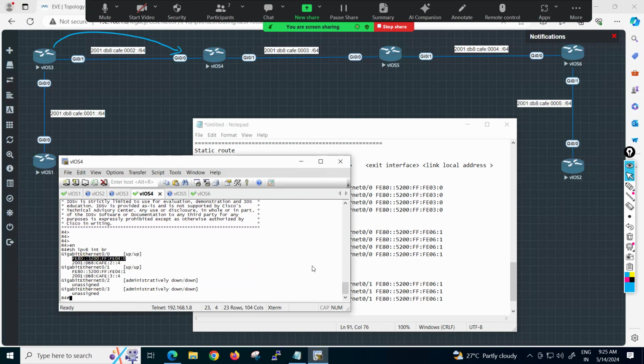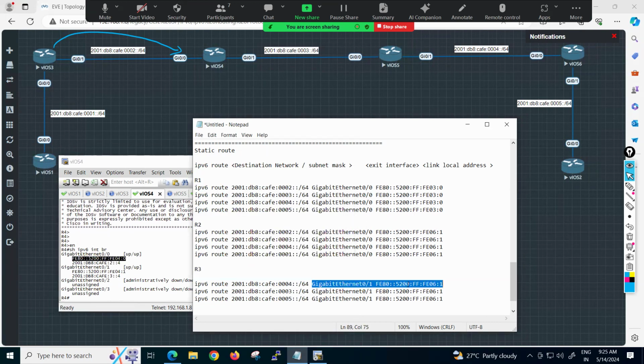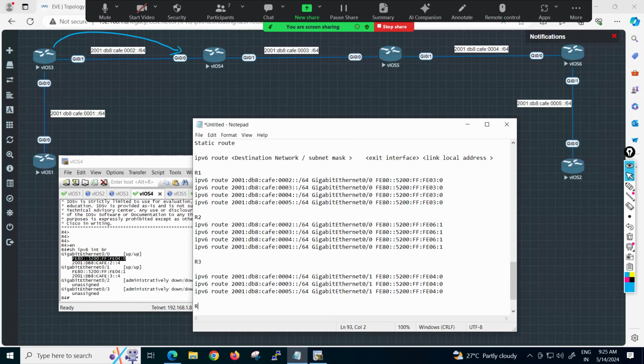Got it. That's why we are planning for CCNA to revise everything. Oh man, it happens with me as well. Yeah, after 5 years, it will not happen, boss.